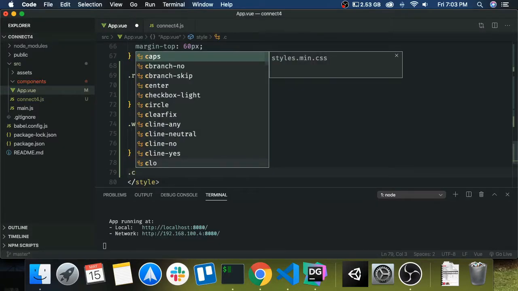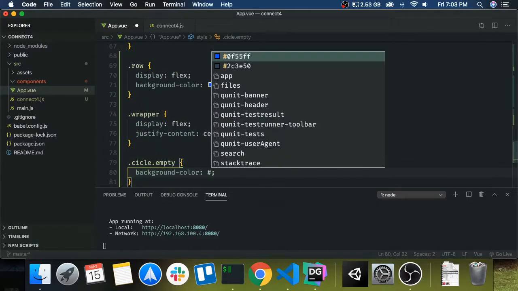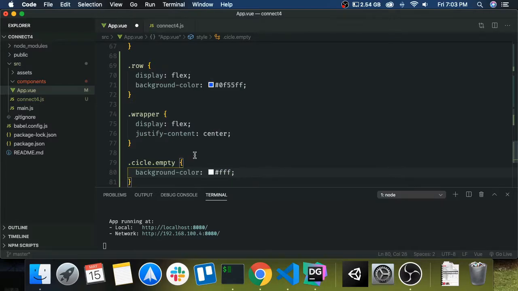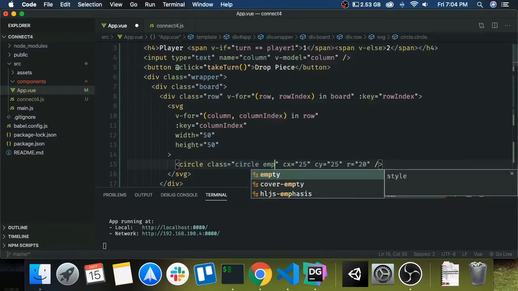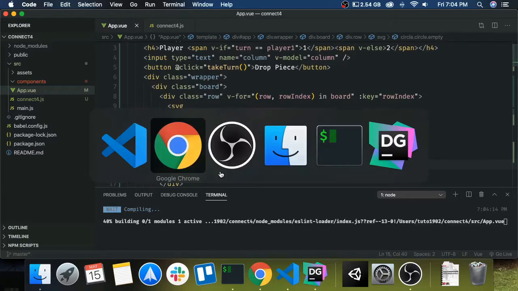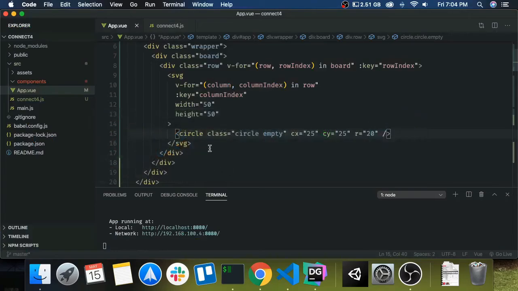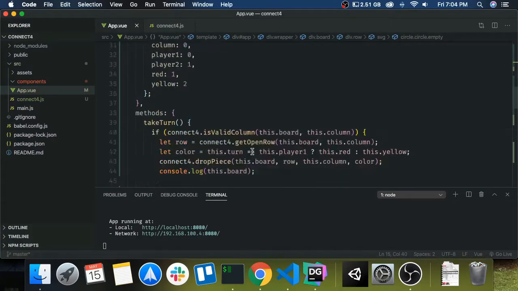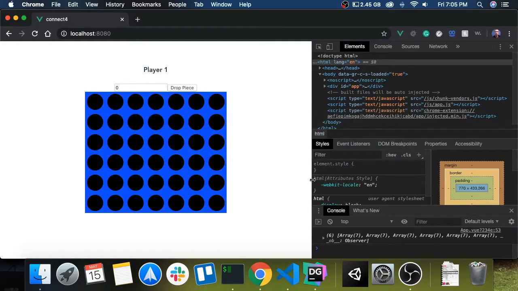Let's create a new class, call it circle.empty with a background color of white. Just to make sure that it works, I'm going to go up to the circle tag, and give it a class circle and also empty. If I save that and go back to the browser, nothing happens. Okay, made a mistake. Let's see what happened. Class circle empty. So, missed an R here. Save that. And still nothing happens.